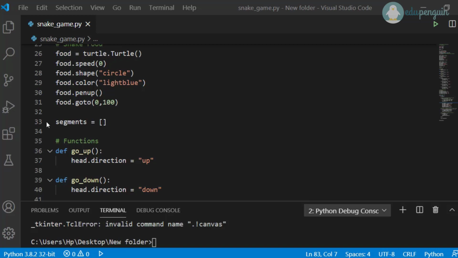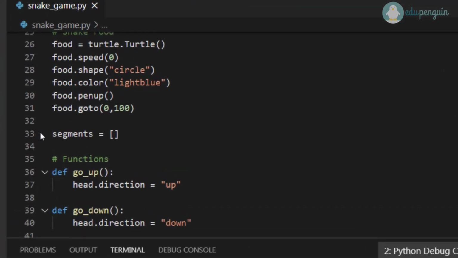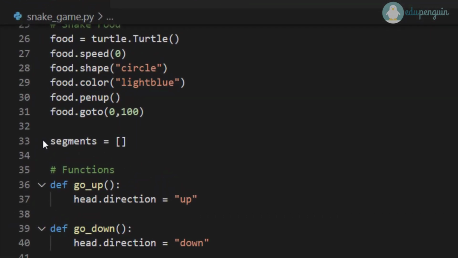Now, before we move ahead with this lesson, it is important for you to have basic knowledge of loops, to better understand this session. Okay, so now we're going to learn how to make the snake body grow and grow. So what I'm going to do is create something called a list, and call it list segments, because the body has segments. When we start the game, there are no segments, and the snake just has a head.